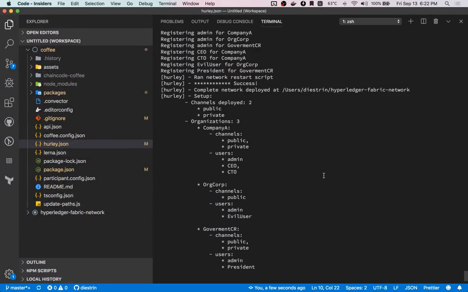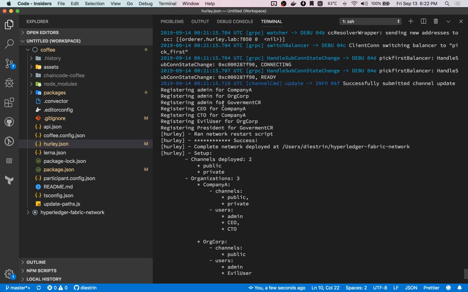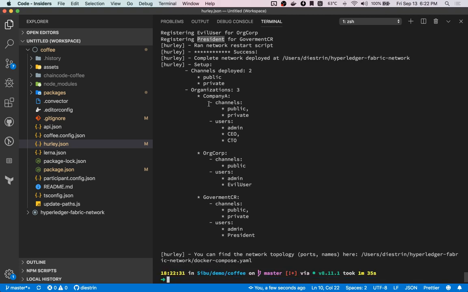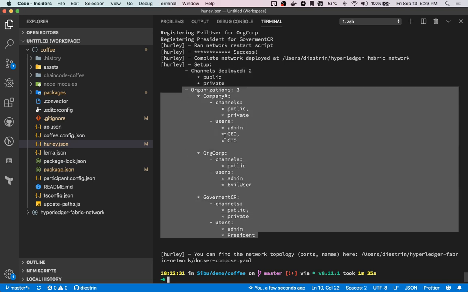Alright, so as you can see at the end, Hurley created the three admins for the three organizations. It then starts creating users one by one. For company A, it creates a CEO and a CTO. For org corp, it creates every user, and for government, it creates the president. You will see also that it shows you all the channels I created and the organizations, and the way that those channels were created in here.